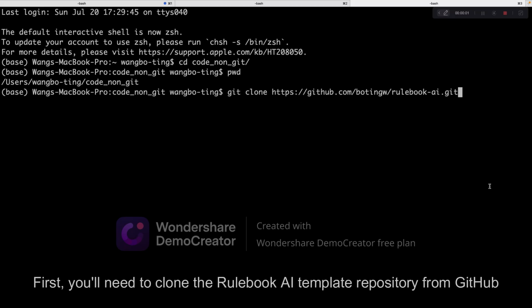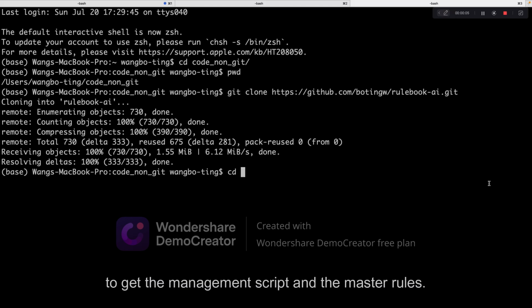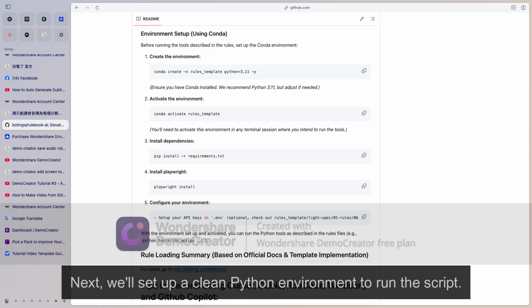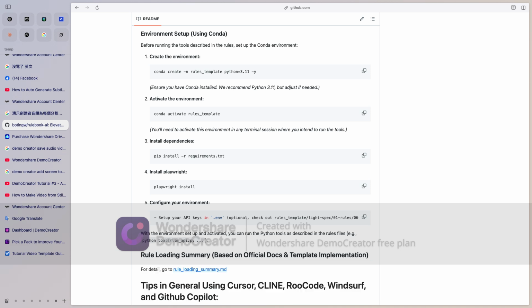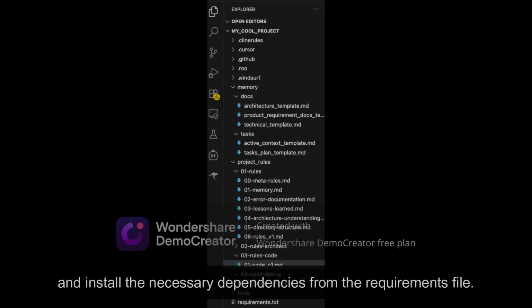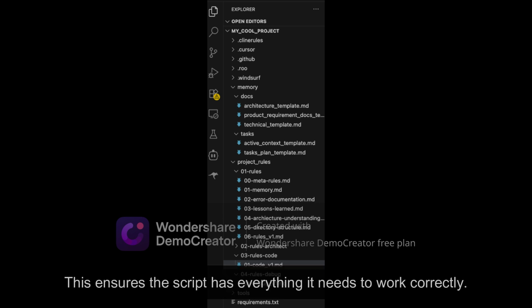First, you'll need to clone the Rulebook-AI template repository from GitHub to get the management script and the master rules. Next, we'll set up a clean Python environment to run the script. We'll create a Conda environment, activate it, and install the necessary dependencies from the requirements file. This ensures the script has everything it needs to work correctly.